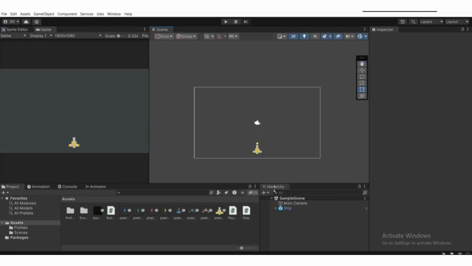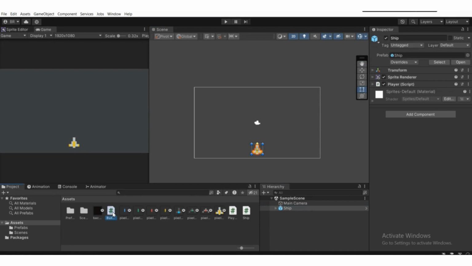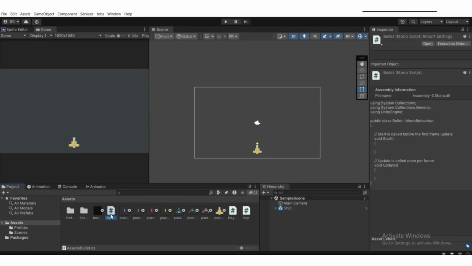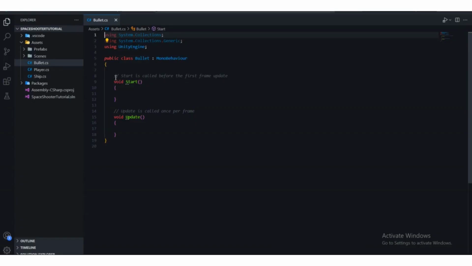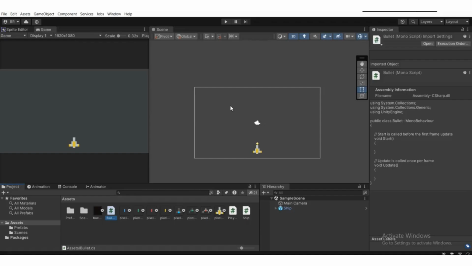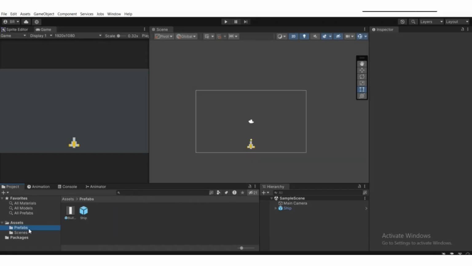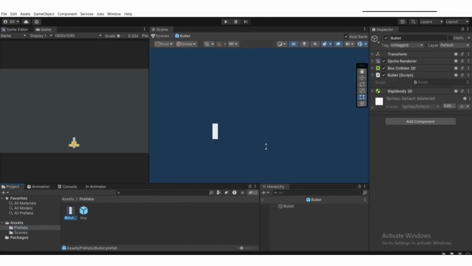We added a bullet script. Okay, I'm going to reopen that. In the last video we said this bullet is in bullet script. So what we're going to do is head back to Unity and open up the bullet prefab. As you can see, this is the bullet prefab.